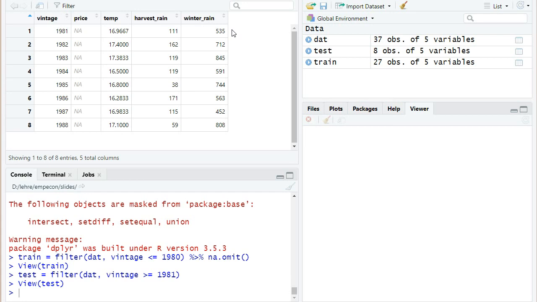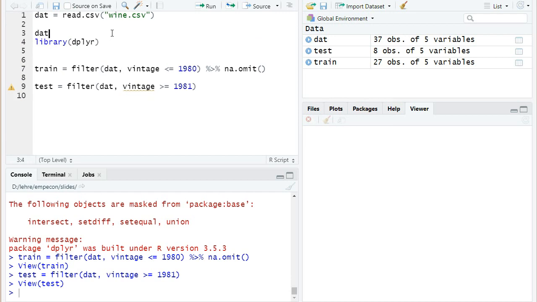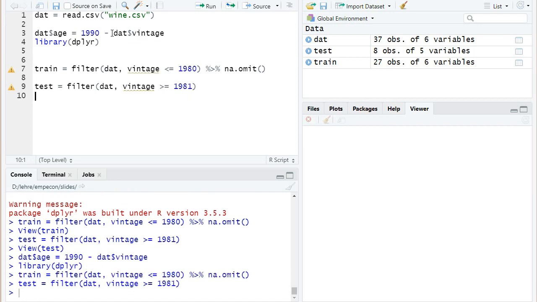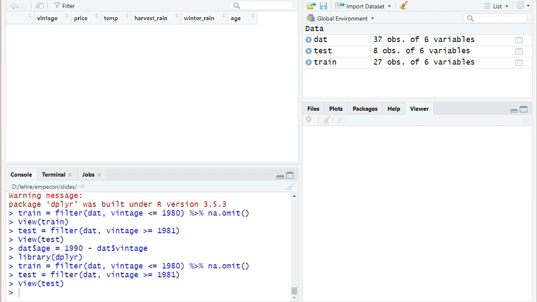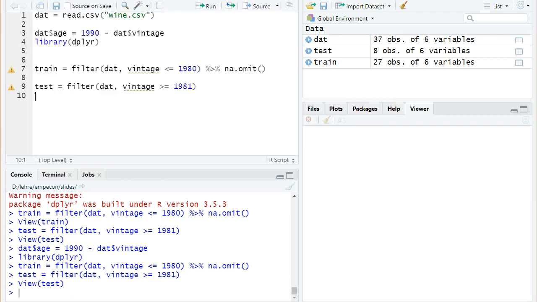Actually, if you look at it, we are still missing one column, the age. So we want to have the age in our estimation and also use it later for prediction. So before we separate this data set, let's generate this column age. Let's just say that dollar sign age shall be equal to 1990, that's the year where the auctions take place, minus the vintage. And then I run these data points again. So we have now for every observation in the training and test data set also the column age.